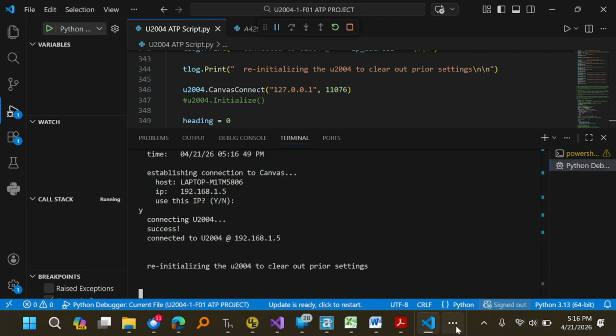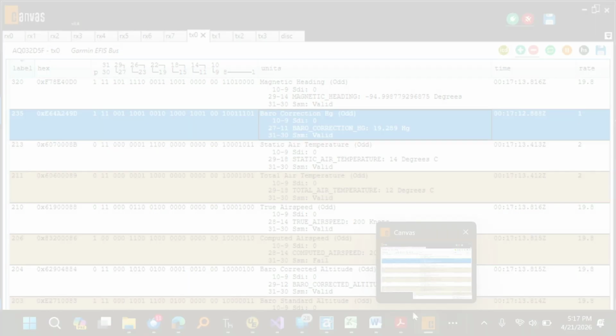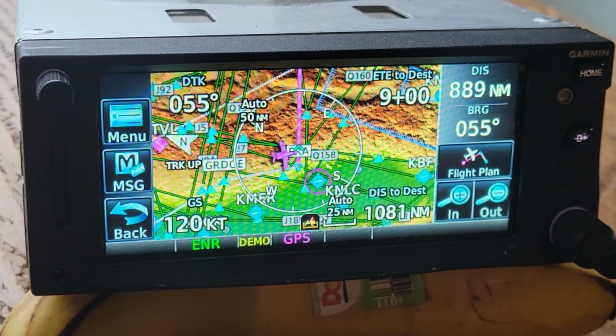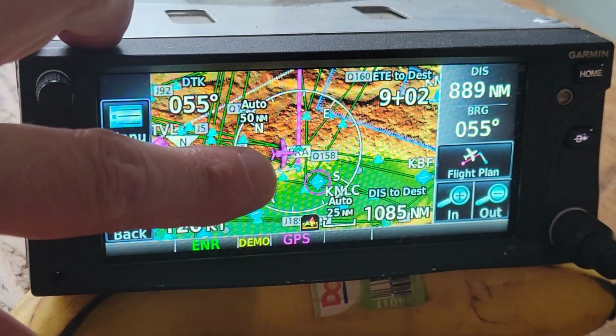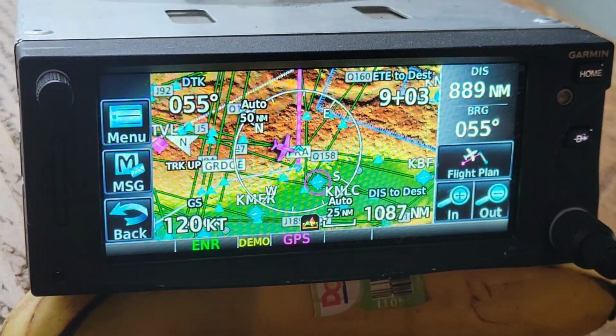And now I believe it is running. I could put a print, but I didn't. And now you can see that the heading is being slewed. And on the Garmin, the aircraft is circling around in circles to reflect the ARINC 429 magnetic heading that I sent into it.